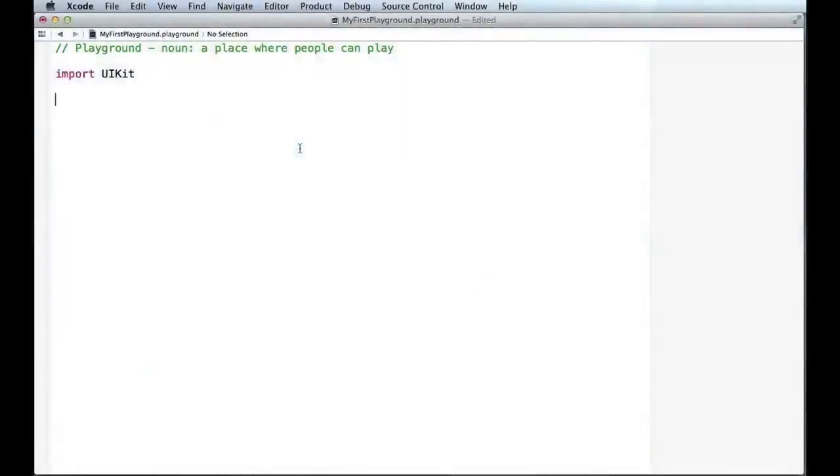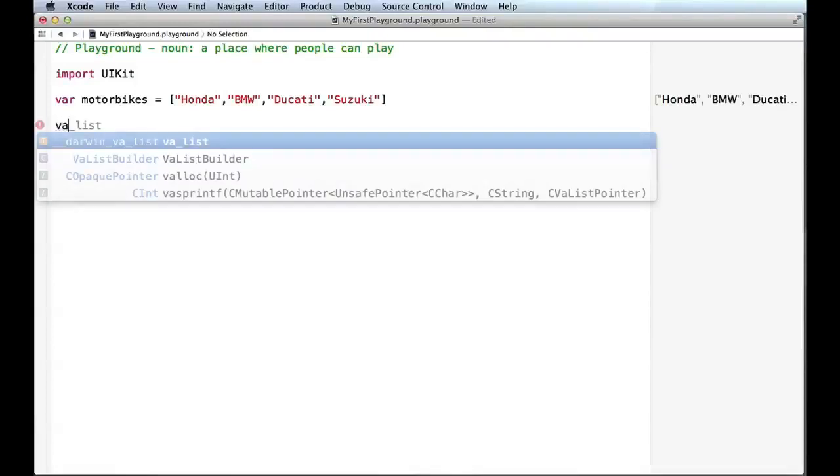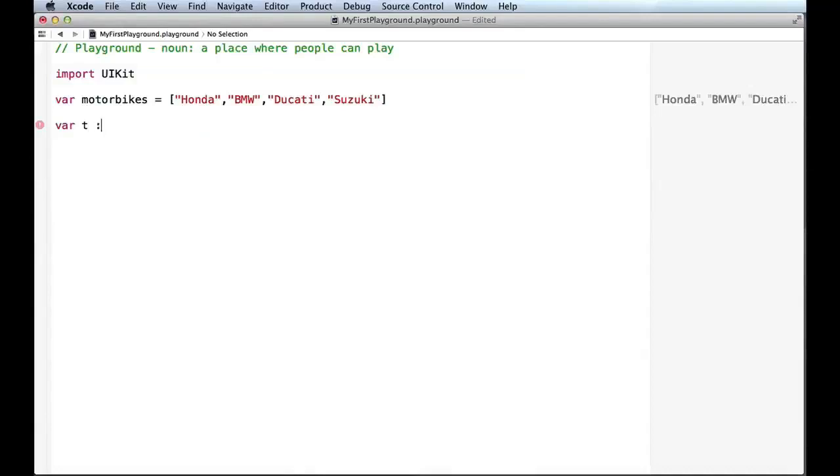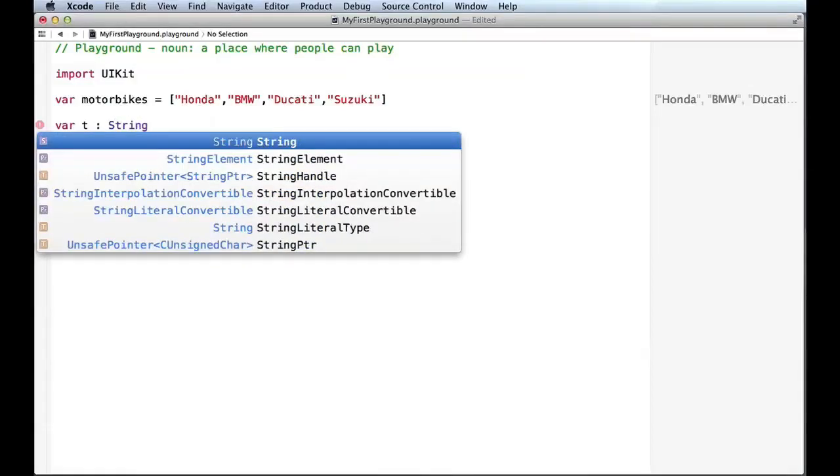Okay, let's now see how we can iterate through arrays. Let's say we have an array motorbikes with some motorbike brands, and we want to make a loop that displays every single brand in my array. Let's define a variable t string that we'll use later.